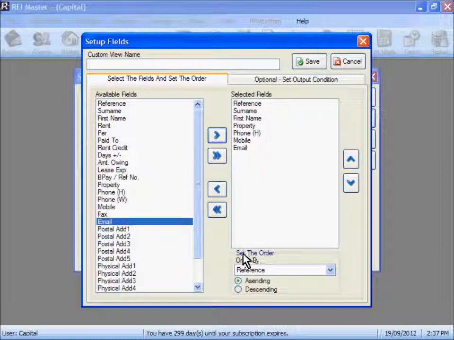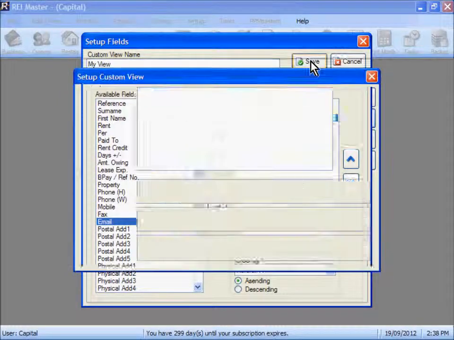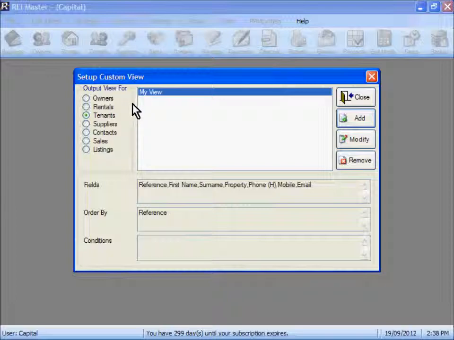We can then set the order of how these columns will appear, and by example here, reference is going to be the order, and they'll be in ascending order there. Looking at my list of fields as well, I do want to move the surname one down one link there. So what I can do is highlight and click on the drop down arrow there, and it will move the surname underneath first name. I need to name my custom view, of course, so type in a name for it, save on there. We now have a custom view for tenant information called My View.